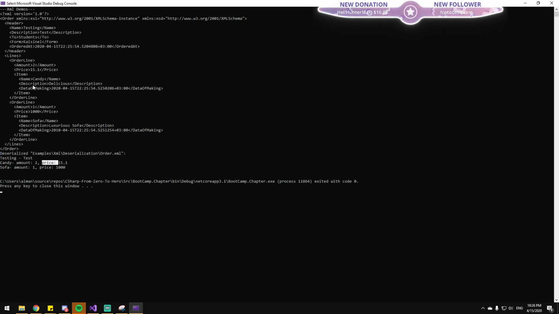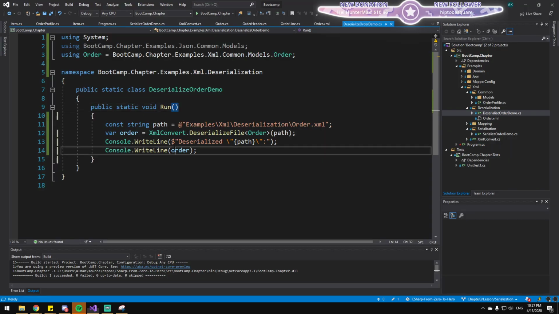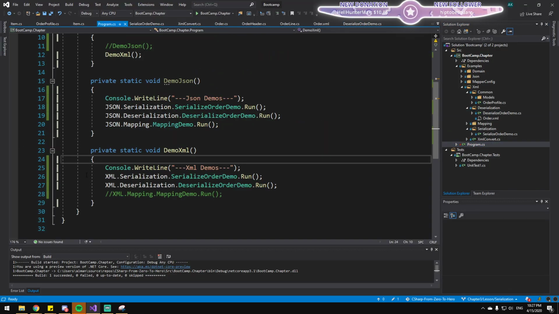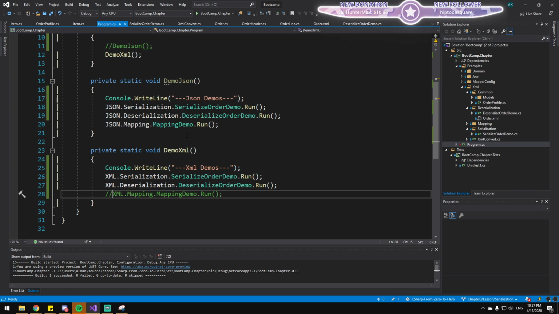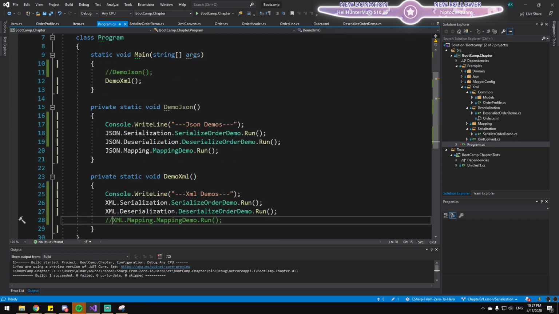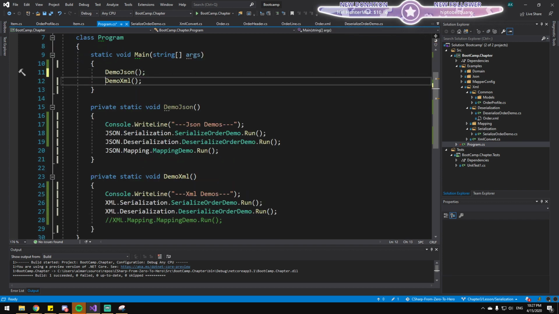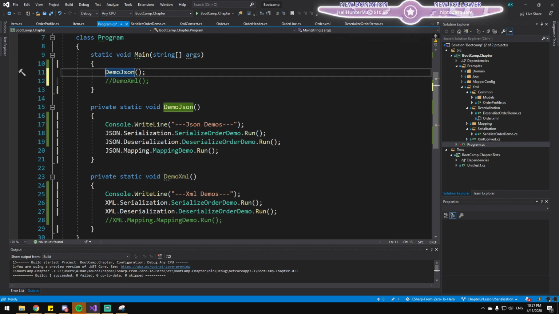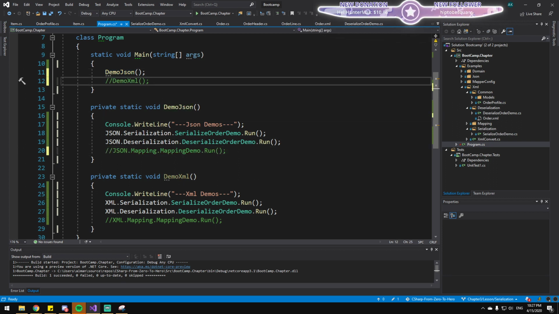So where does candy come from? Here, candy, and then amount, and then price. And then the same for sofa: sofa, amount, price. That is the first demo. And let's demonstrate JSON now, mapping in the end.